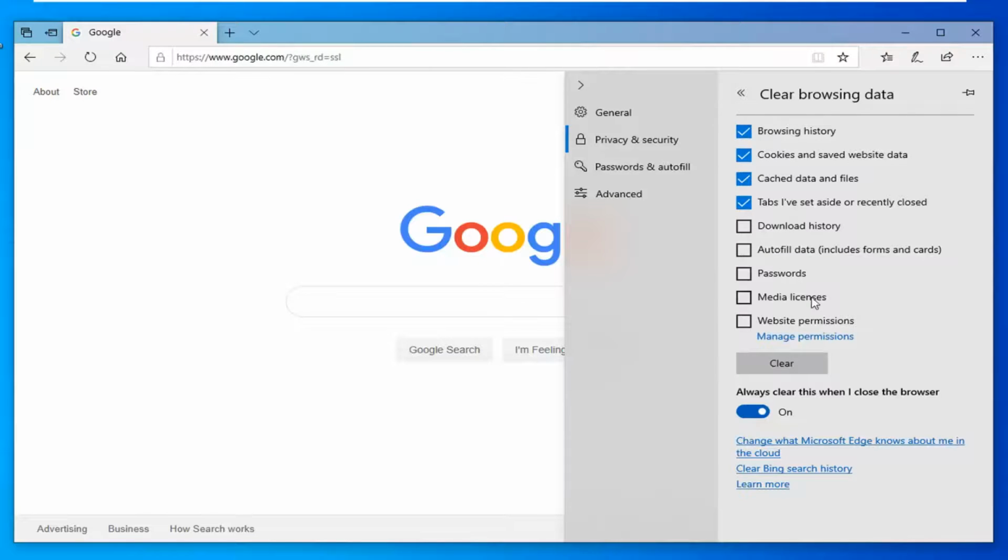You can keep however much or little you want to clear automatically when you restart your web browser. So they already give you suggestions here such as browsing history, cookies, cache data, as well as tabs you've set aside or recently closed. But it's not currently set to delete download history, passwords, website permissions, and whatnot. So just keep that in mind, but you can customize this list by either checking or unchecking any one of these individual boxes. And that's pretty much it.